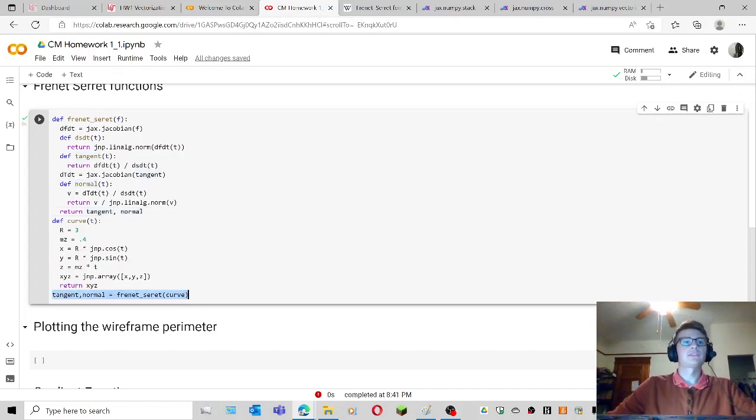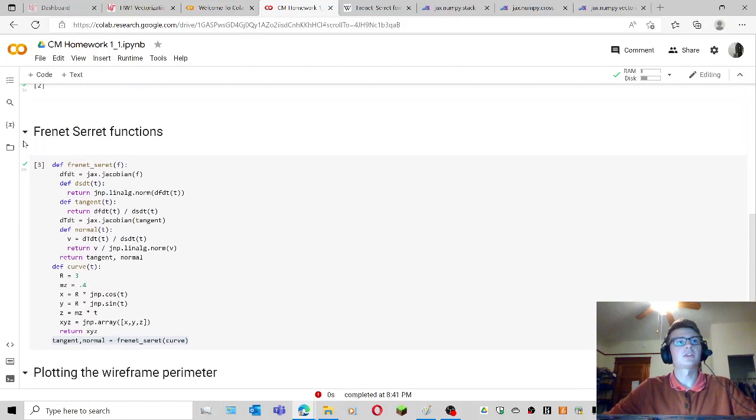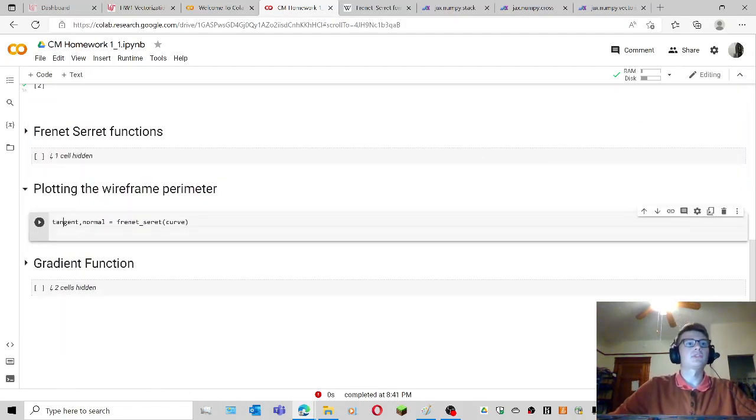So I'm going to go ahead and start off by copying this tangent normal down here, just to make sure that as I'm trying to plot the wireframe, tangent and normal are still the functions defined the way I had them defined in the last video. And so I'm going to define surface. Actually, I want to create a function of the surface points. So I'll just define that as surf.